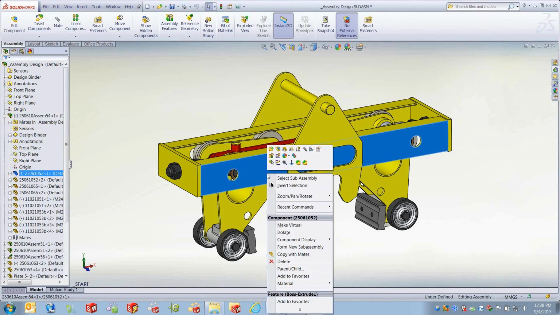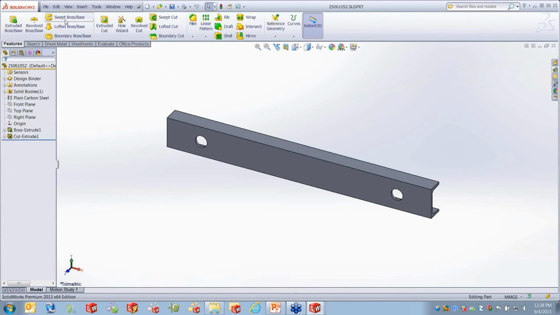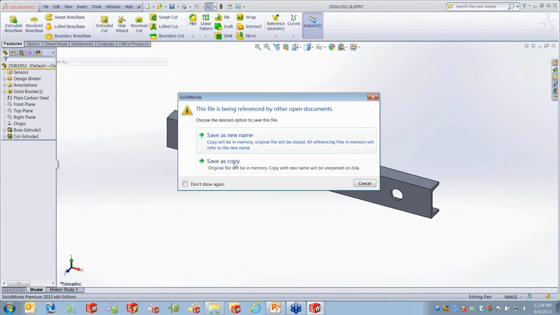Well, let's just review that for a moment. Let's open a part here. File, Save As Copy. The original file will be in memory. The copy with the new name will be unopened on disk. I have seen so many people make copies and not realize that the file doesn't get opened. You actually have to close the old one and open the new part number in order to start modifying and making changes.